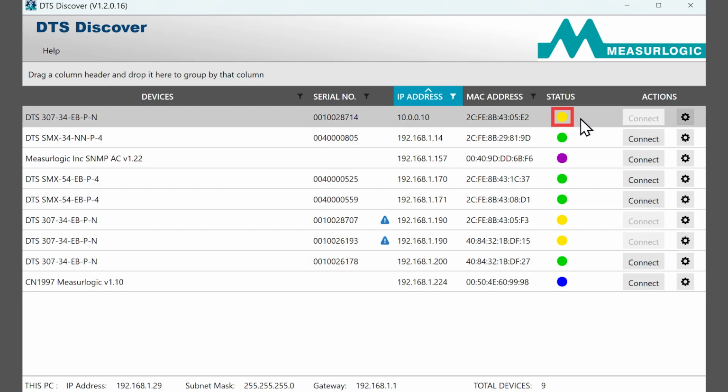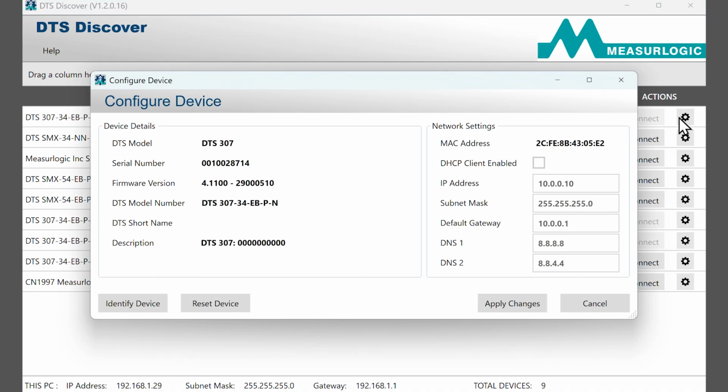If your status is yellow, your DTS meter is not reachable. This means one of two things. The first is that the IP address of your DTS meter is not on the same subnet as your computer. To get your DTS meter on the same subnet as your computer, click on the Settings gear and adjust the network settings to match that of your PC. These settings are in the status bar on the bottom.